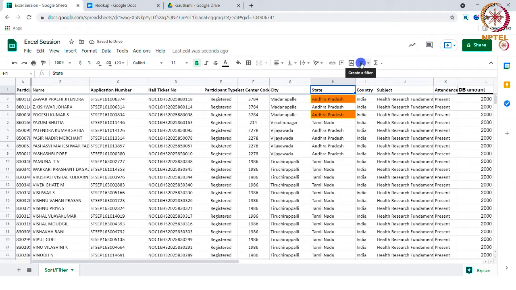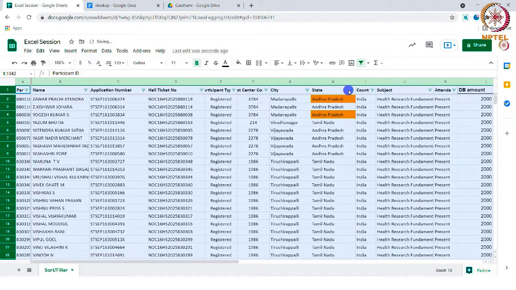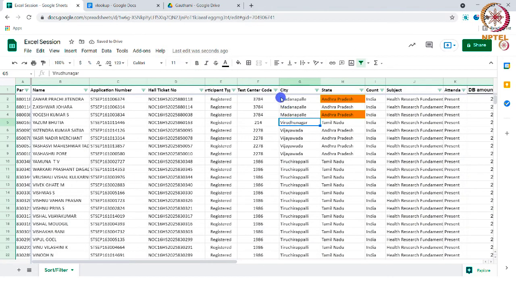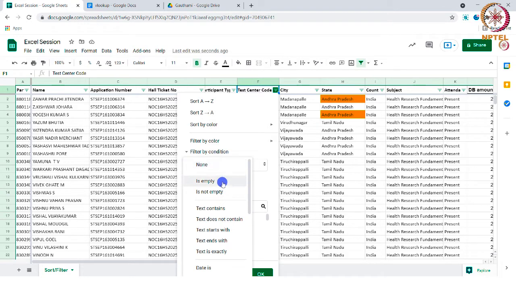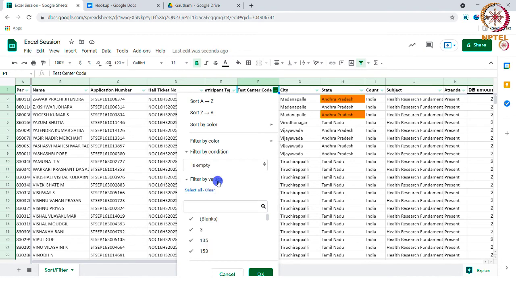We also have another option to filter, that is by condition. Let's see how we can use this. Click on Filter. Click on the filter icon in the Test Center Code column. Choose the Filter by Condition. In the drop down here, we will select the criteria as is empty and select OK.